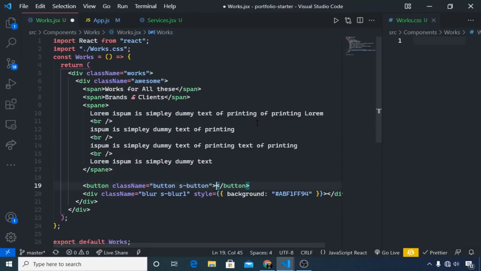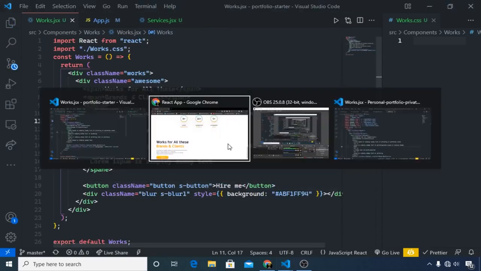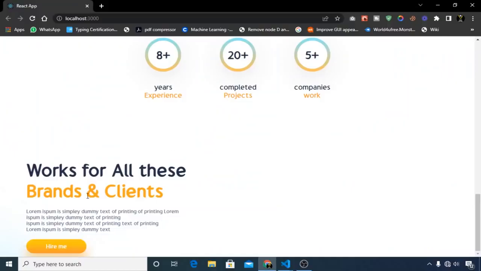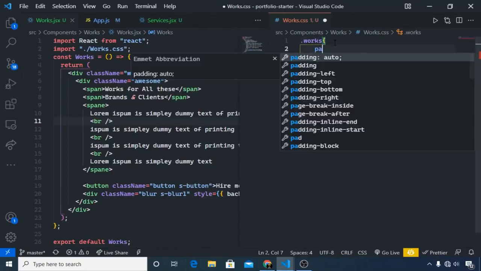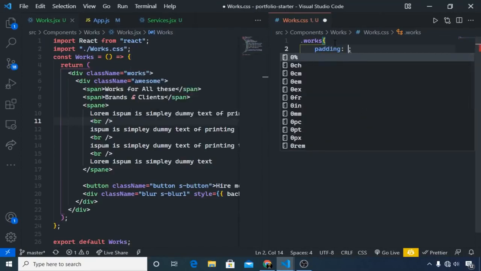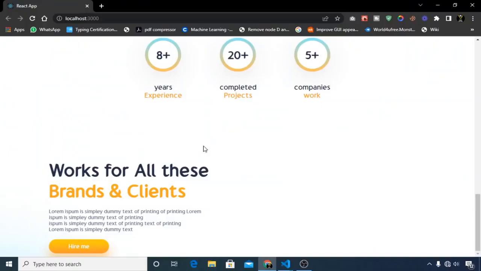Here we have, so here I will write hire me like this. Now let's see. The one more thing we want is there should be padding, so I am making a class here, works, targeting this, and giving it some padding. I am giving it 0 from top, 3 rem from left, 0 from bottom, and 3 rem from right. Let's see. Yeah, now it's working perfectly.